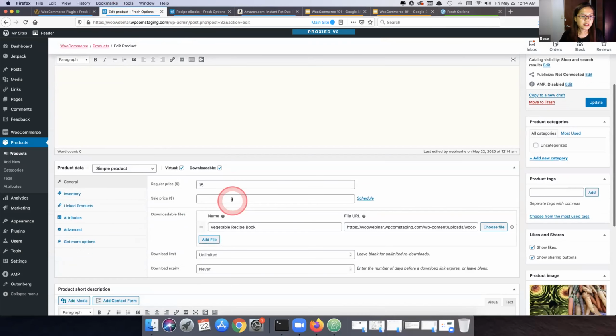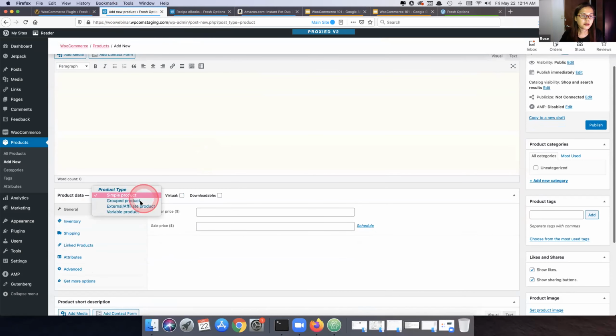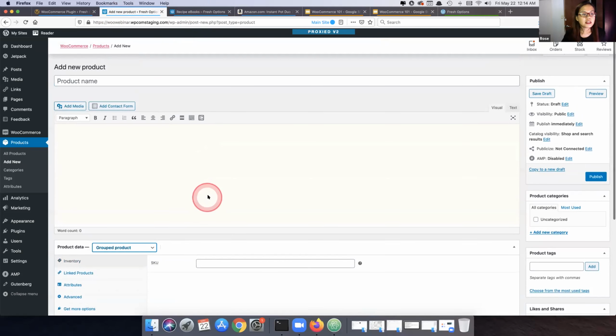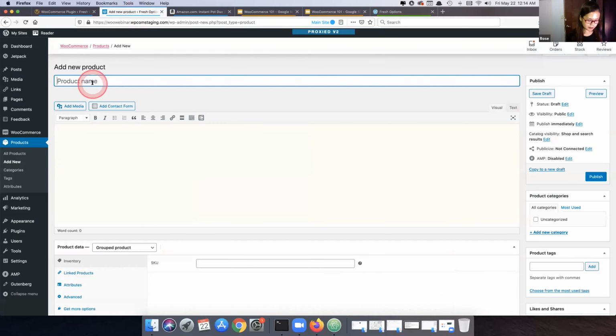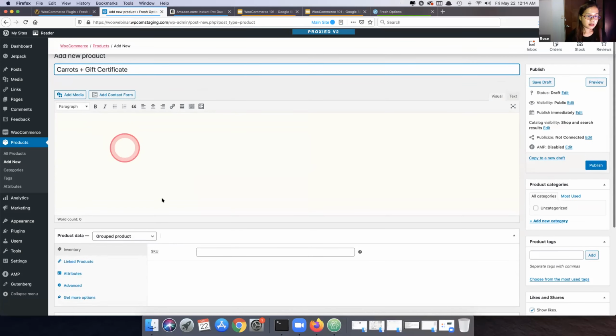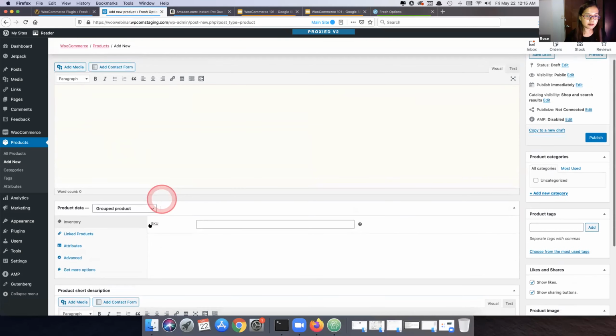So the next product that we're gonna talk about is the grouped product. So say for example, you want to sell 2 items at the same time in one product listing, you can do that using the grouped product. So let me just say I want to sell my gift certificate and my carrots plus gift certificate. So your product should have already been created, like simple product, before you can link them together.